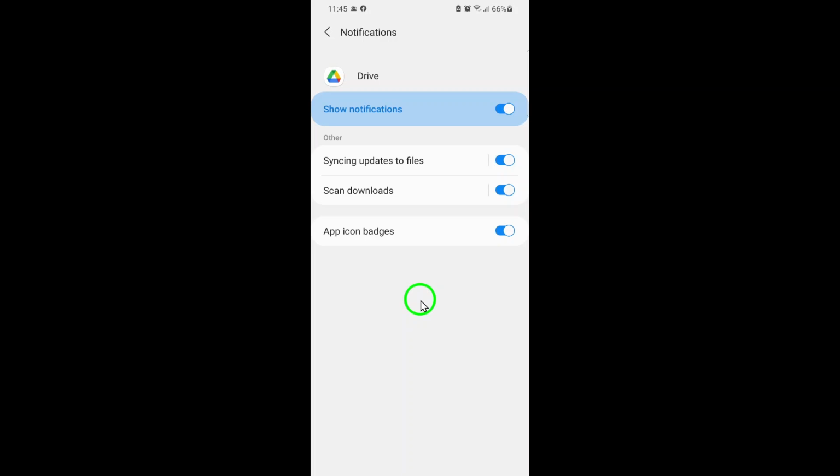Tap on Shared Items, and you'll be taken to more detailed notification settings. Here, you'll see the choice to toggle on Vibrate. Make sure the switch is turned on. With this enabled, every time a new file is shared with you, your phone will not only notify you on screen, but also give you a vibration alert.